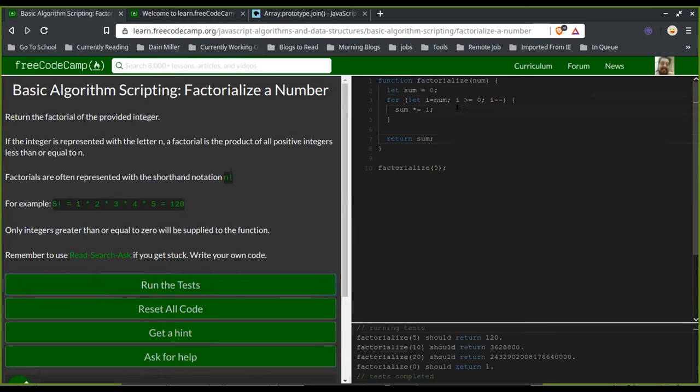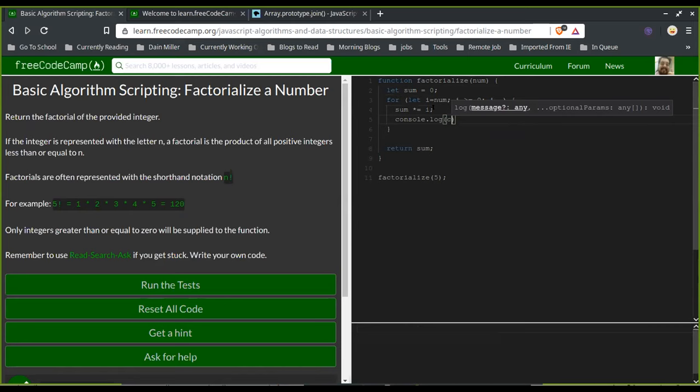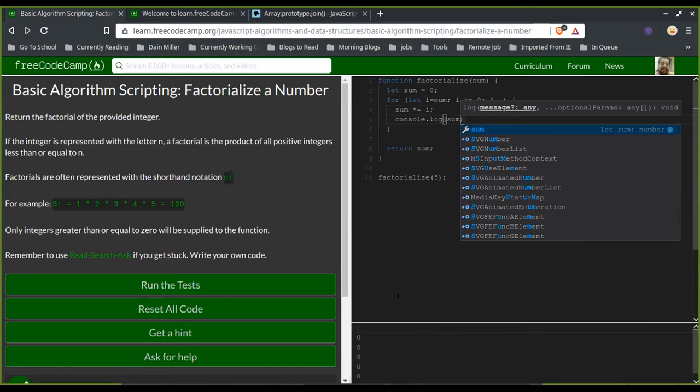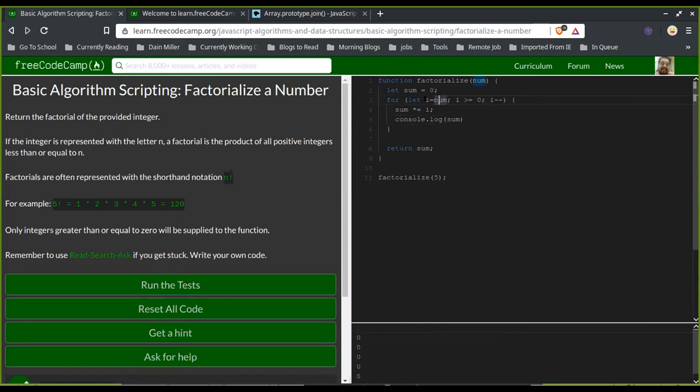Wait, you have times equal. Shouldn't it be plus equal? I thought that's, isn't that where the product, oh, we are multiplying. Never mind. I thought we were adding them all. I'm a dummy. Okay. Zero, zero, zero, zero. Because I is... Oh, because sum is zero. That's why. That would help, right?